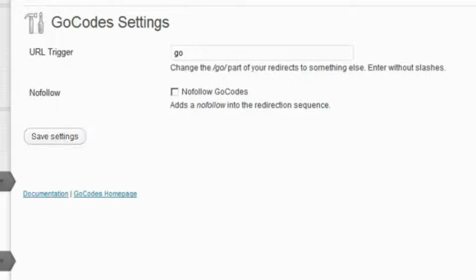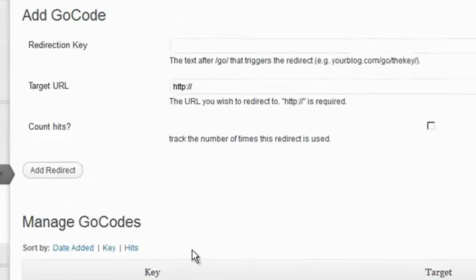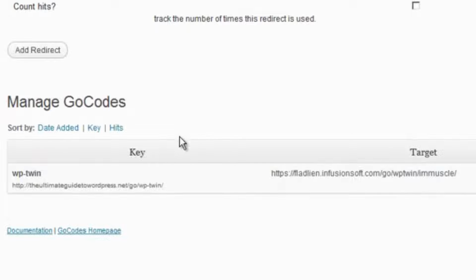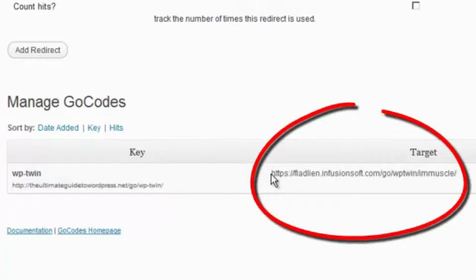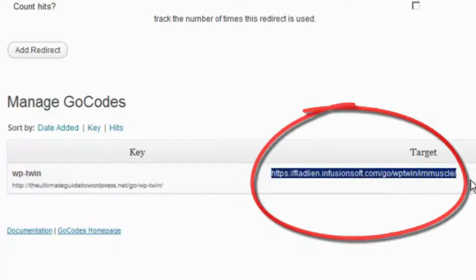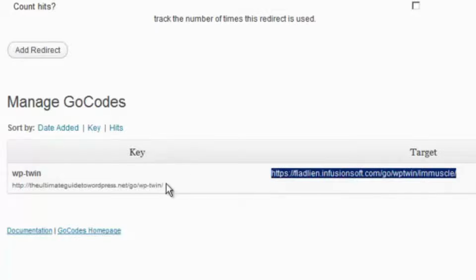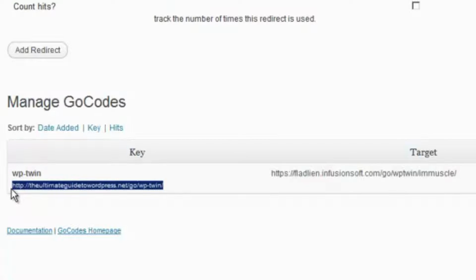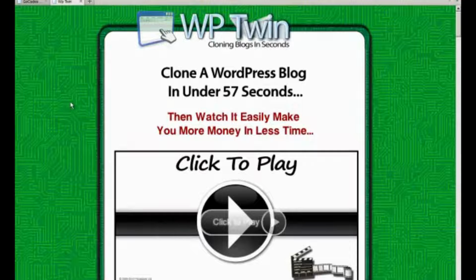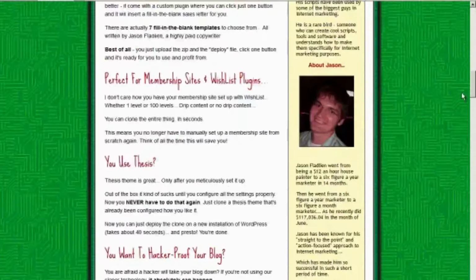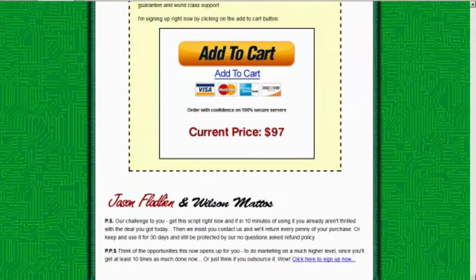So what happens is you actually get a nice looking link like this right here, rather than this uglier affiliate looking link. So this actually looks like it's coming from your site. So let's go take a look. Paste that in the URL bar, and you'll notice that we get to the WP Twin website. Now, if somebody clicks on that link and they actually buy this product, you will get credit for it.